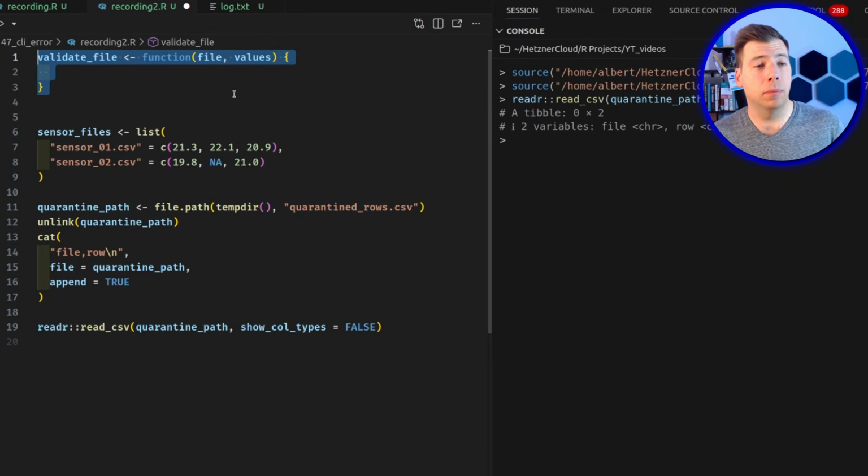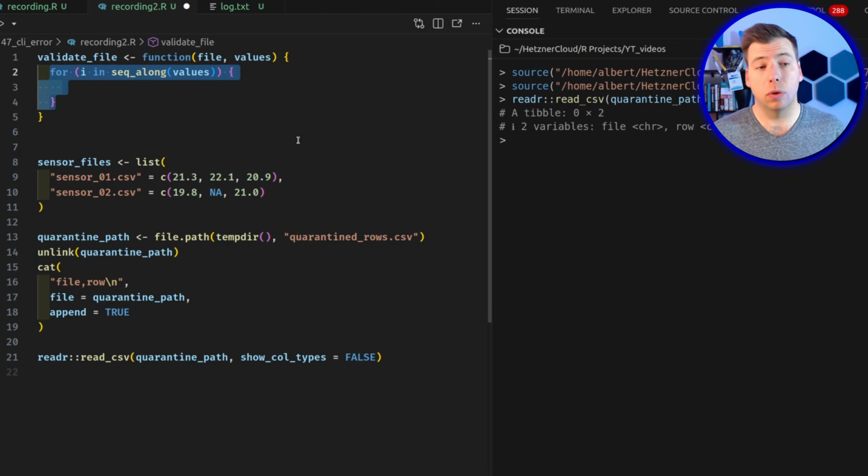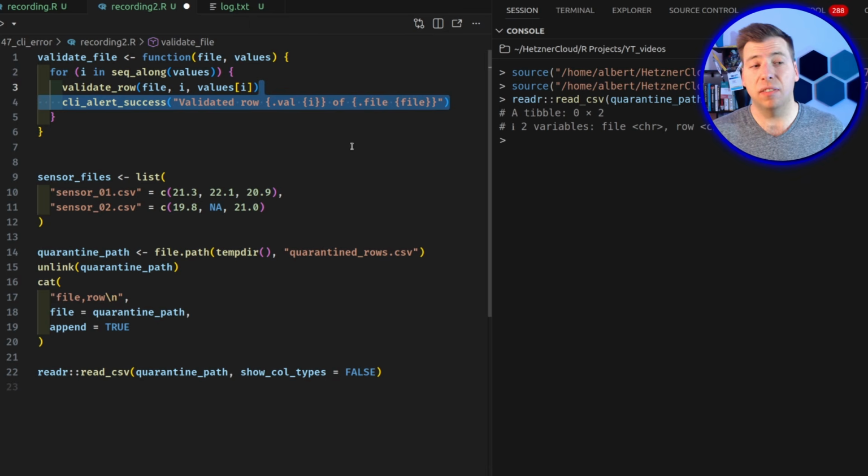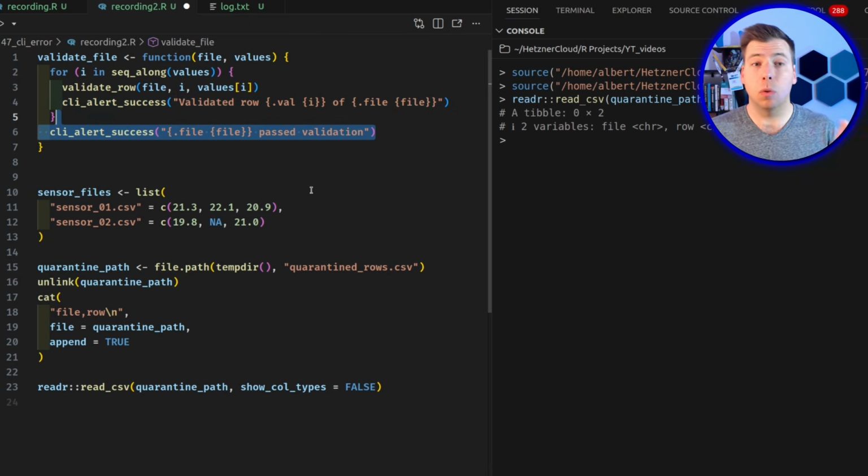Now, the first thing that I need is a function that allows me to validate a file. So let's call a function validate_file. It will take the file and the values of that file. So in our fake example here, just the CSV name and the values associated with it. And then it will just iterate over the values and validate each number. We haven't defined this validate_row function yet, but that's what we're going to do in a second. And if it can validate this thing, it will just throw a success message. And if this whole file is done, it will say this file passed the validation.